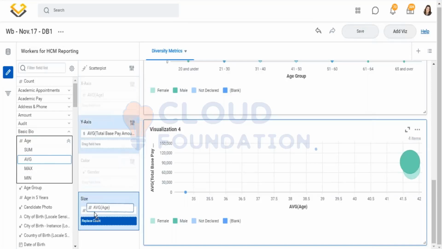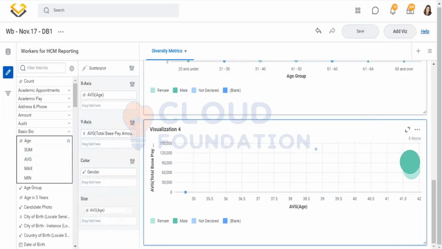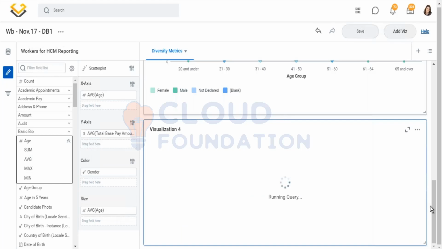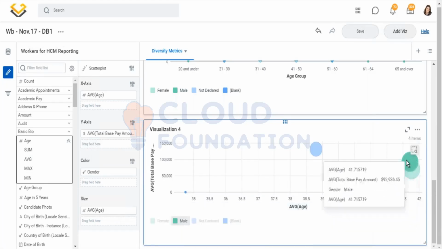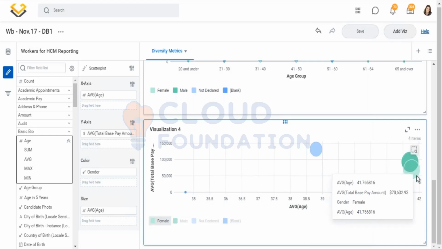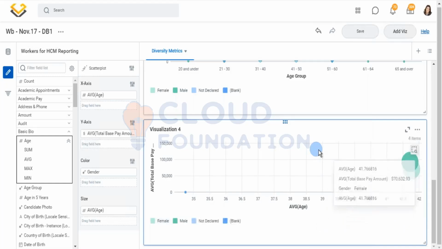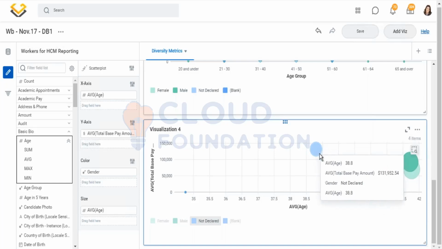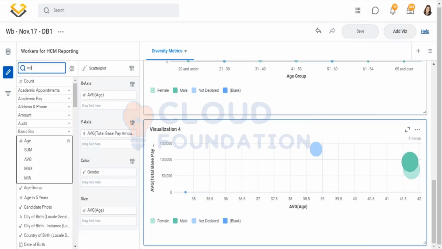So I can do that based on age, and I can say average age. Now again, it will be almost similar, because the average age is 41.75 years and 41.76 years, and here it is average age 38.8. Or let me also do that on total base pay amount. That has very wide results.